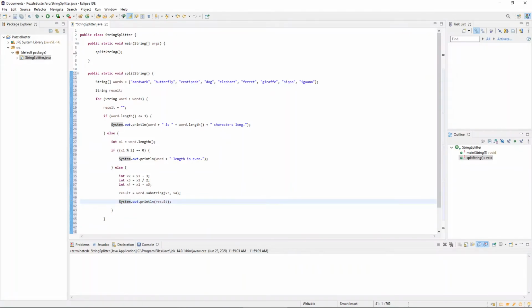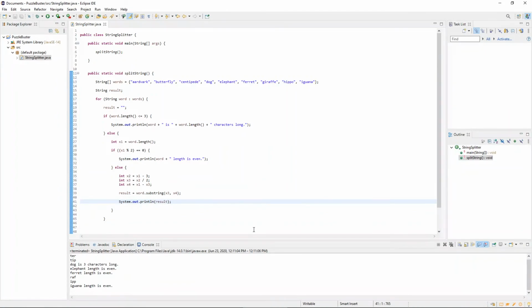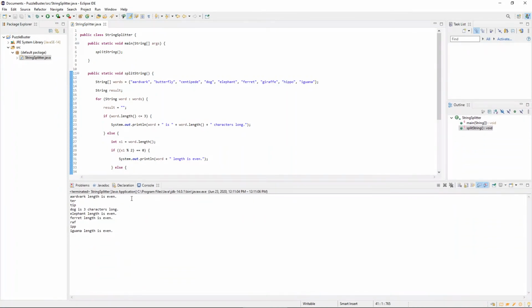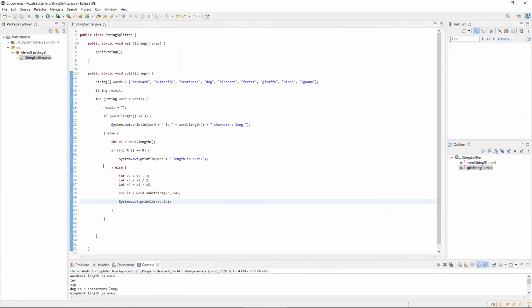So if we've done this correctly, we have here aardvark length is even, there's the TER in butterfly, there's the TIP in centipede, dog is only 3 characters long, elephant is even, ferret is even, there's the RAF in giraffe, there's the IPP in hippo, and iguana is even. Alright, I would call this challenge busted.